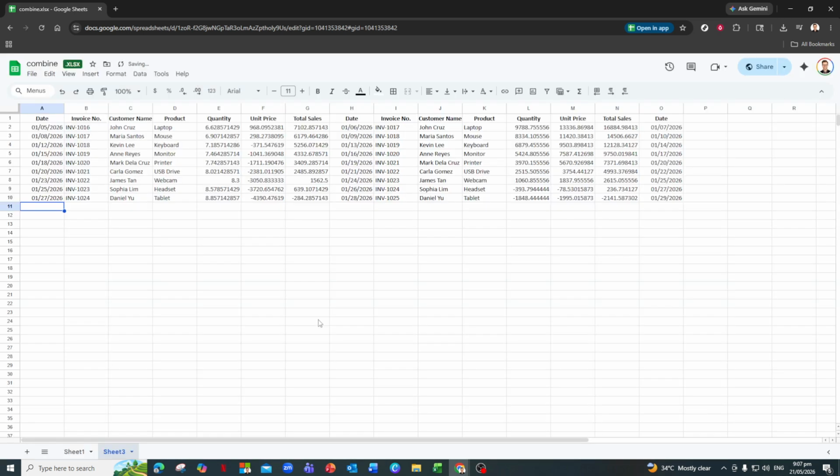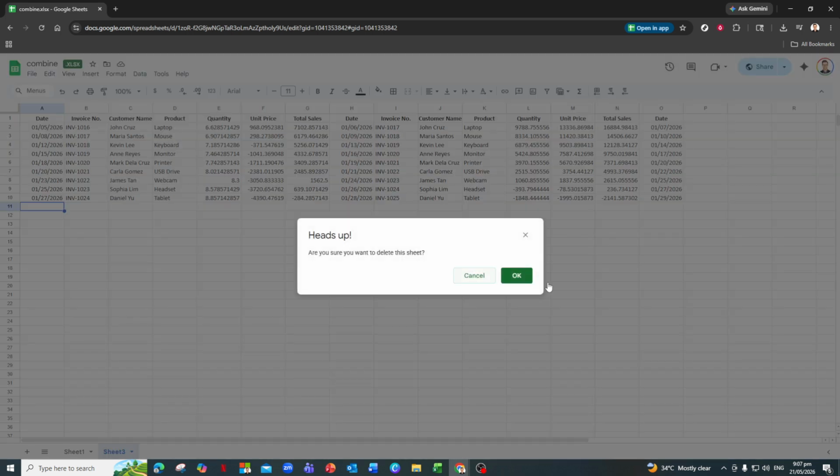The tab will disappear from the bottom bar, and all the data in that sheet will be removed from the file. To delete multiple tabs, simply repeat this same process for each sheet you want to remove. Right-click the tab, choose Delete, and confirm. It can feel a bit repetitive, but it's the safest way to make sure you're only deleting exactly what you intend. As you go, you'll see the row of tabs becoming shorter and more manageable.